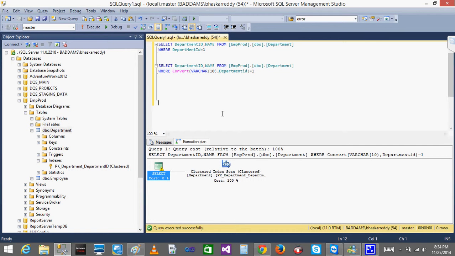So the difference was, whenever you use functions to convert the columns, it will automatically ignore the indexes that were created on the columns. So you should never use that one. Okay, so these are all the different things that you need to take care of.